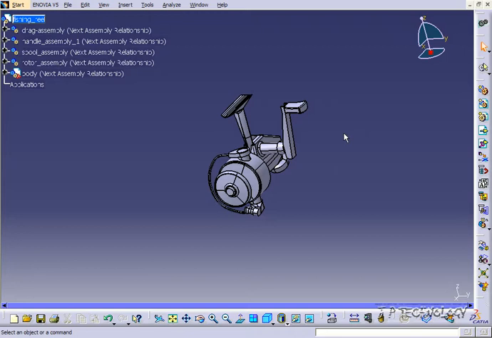So by using the compass, it's just another tool that allows you to be more precise when you're moving your component and just manipulating your component in products. And this concludes our tutorial on the compass views within CATIA v5.